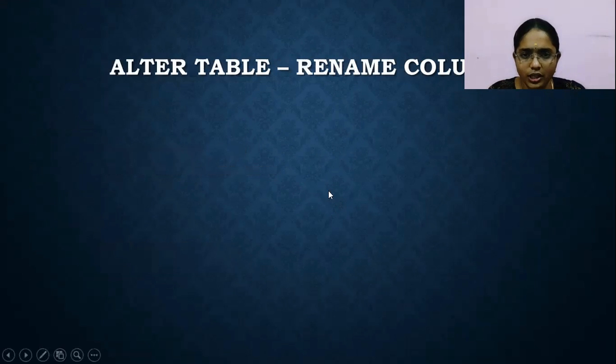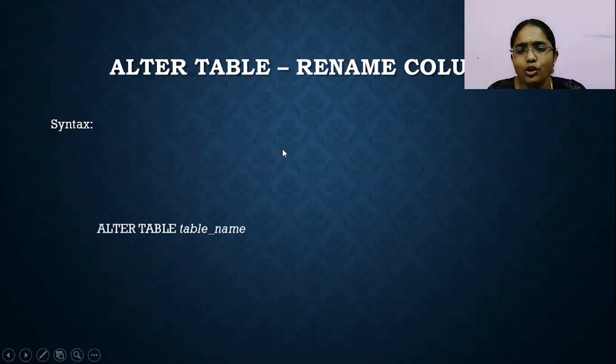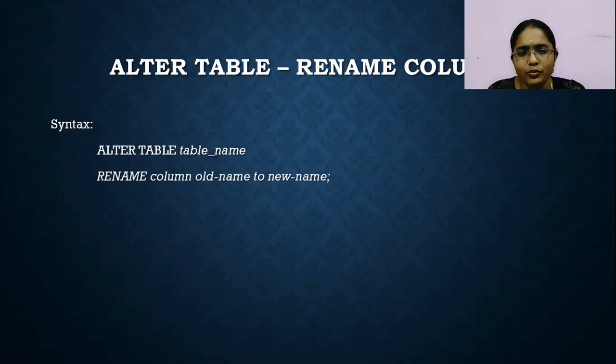And next is rename. So if a table has been defined, you want to rename the particular column. It can be done by using rename. Alter table, table name, rename column, old name to new name.